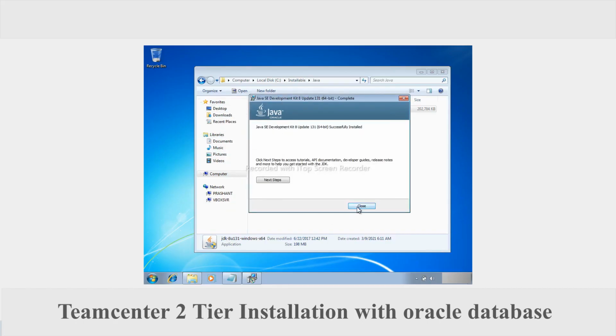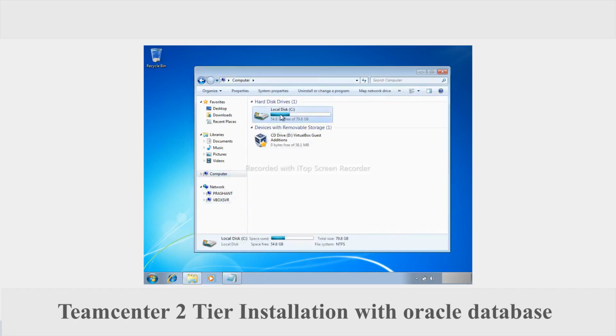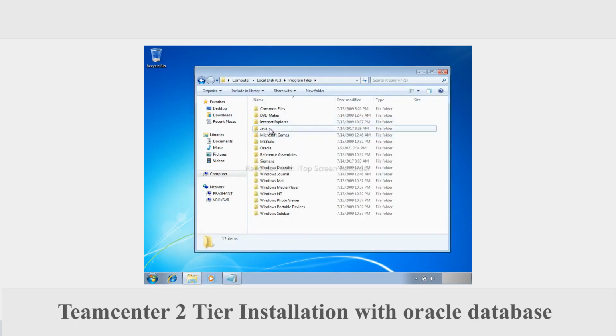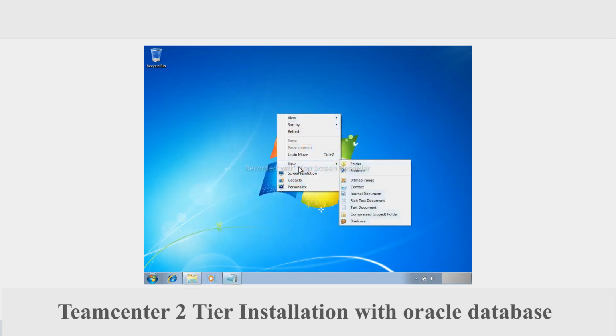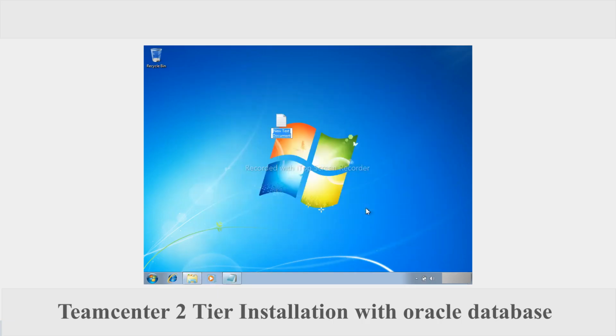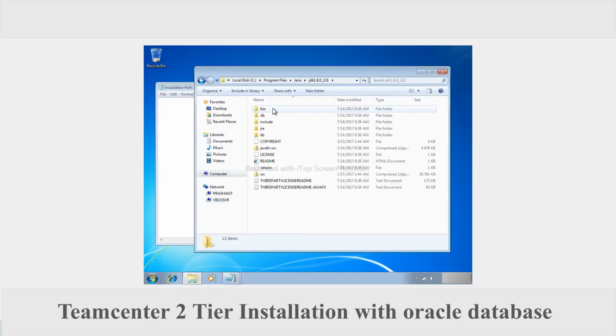This is the kit actually. The Java Development Kit is the whole kit. We'll see here in My Computer, C drive, Program Files, Java is installed here. It automatically created a folder. So I'll simply create one more notepad file here, installation path. This is my Java home directory.